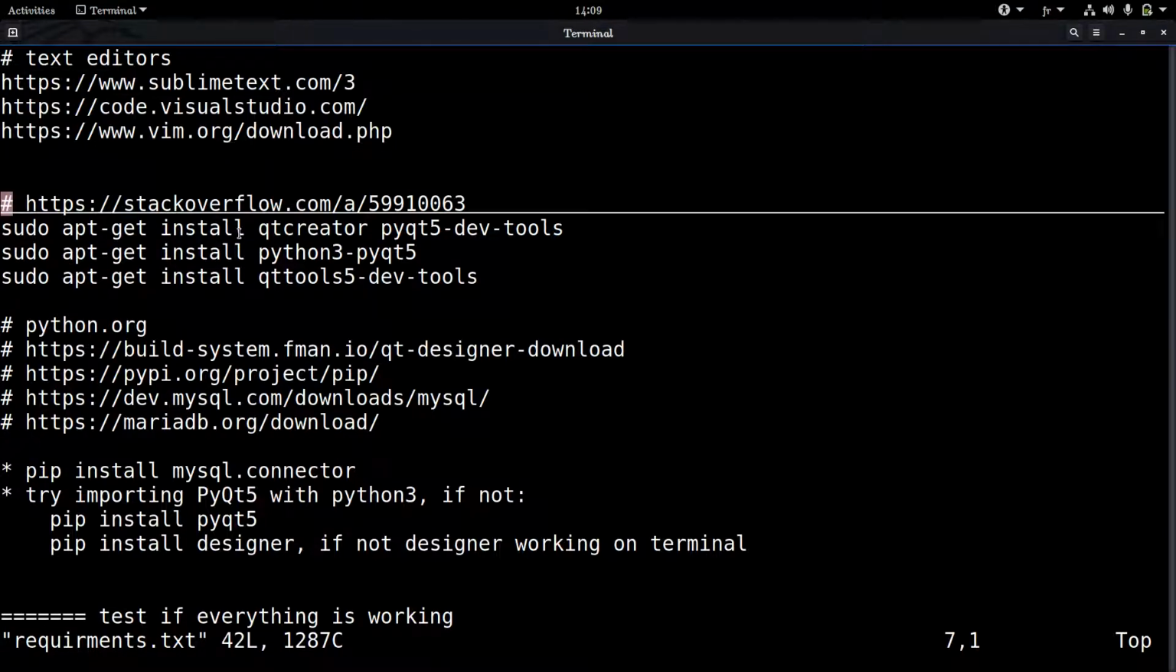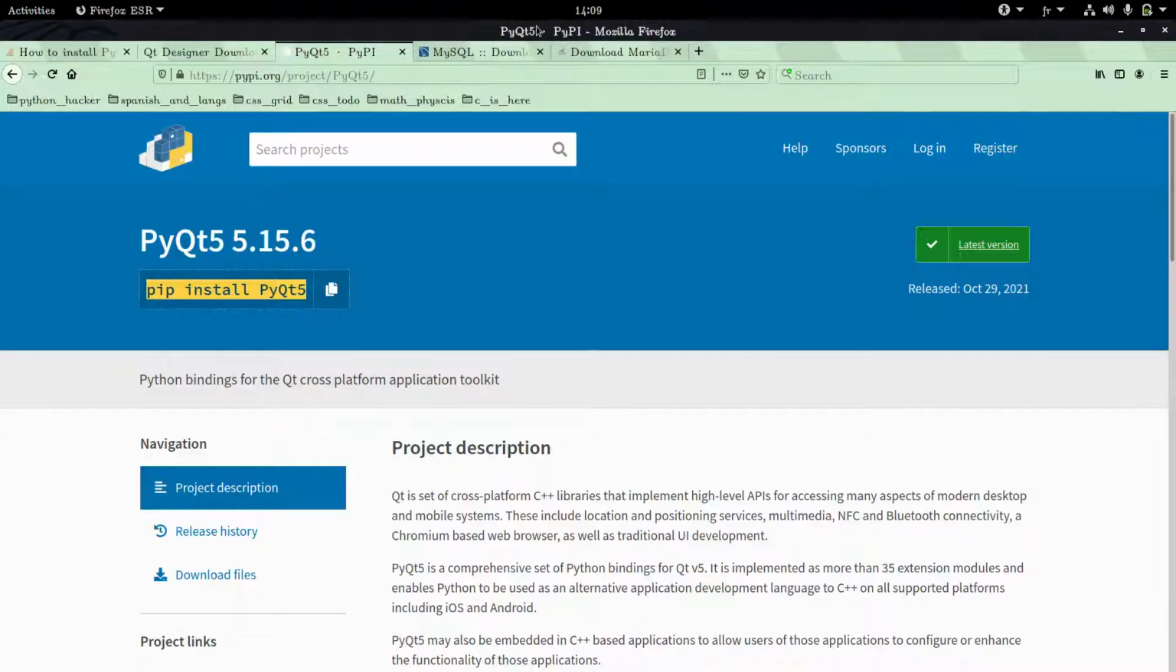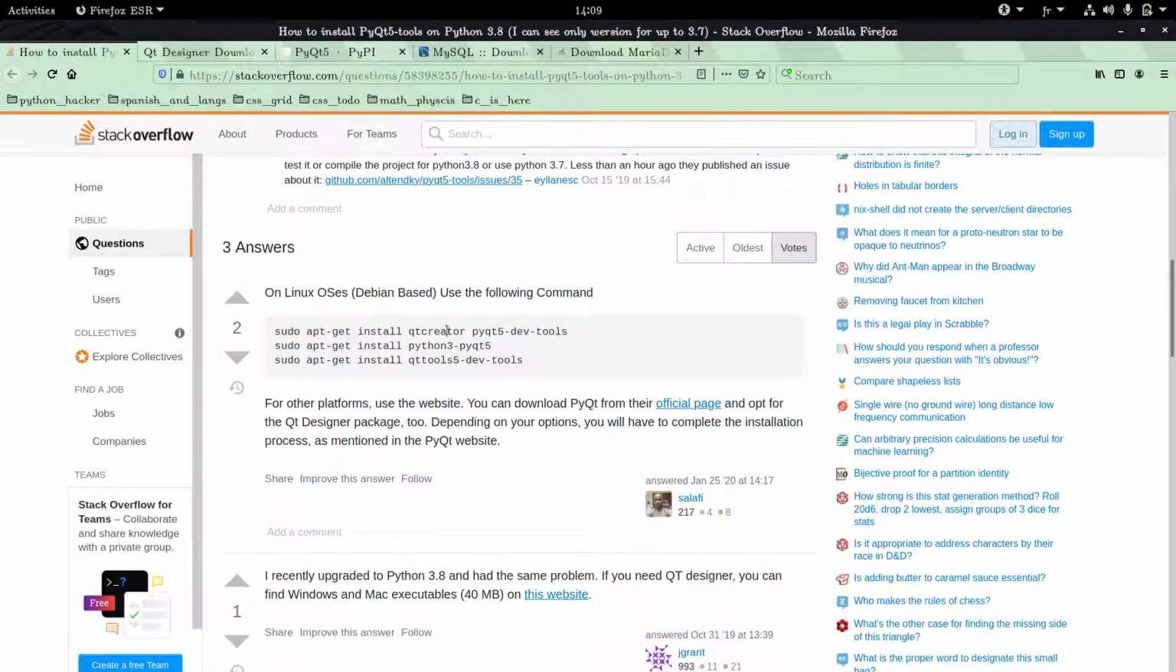Okay, text editors we have here. Let's visit this link. This is a Stack Overflow question that has been answered with this here. You just need to copy and paste these commands into your terminal. If you are on Linux and don't know what this does, first of all, this installs the Qt Creator and the PyQt5 dev tools. Like you see here, it installs PyQt5, and next it installs the Qt5 tools and dev tools. So just copy and paste this. If you are on Windows, make sure to figure your way out of this.